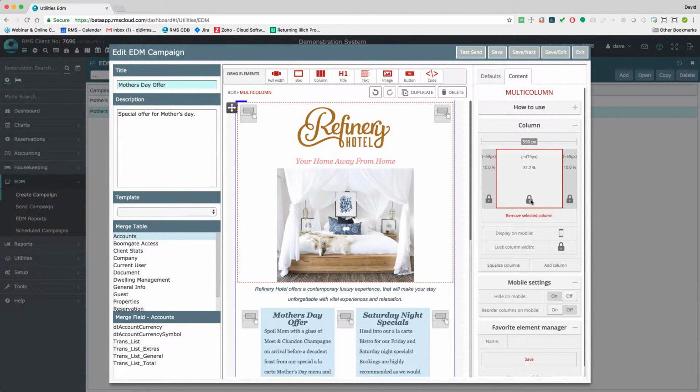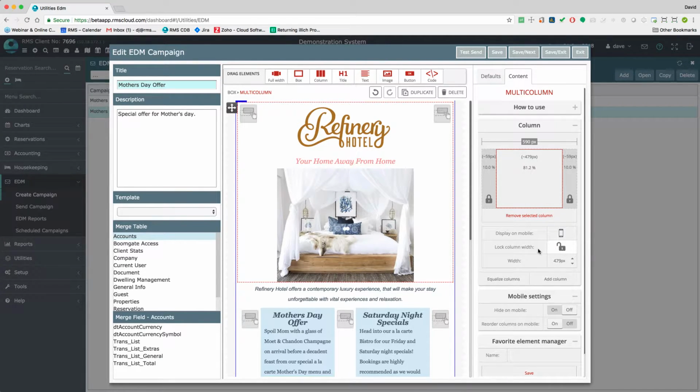By unlocking one column at a time, I can adjust their widths by pixels or percentage. Use these buttons to equalize or add columns, and these controls to change how the columns respond on a mobile device. Continue adding and adjusting elements until you're happy with your message.